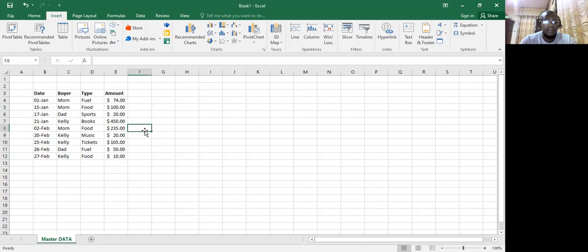Assuming this information here was like 1,000 lines, how do I extract that subset data that I want from this? That is basically what you're trying to do with a pivot table. So to do that, you first need to launch your Excel.